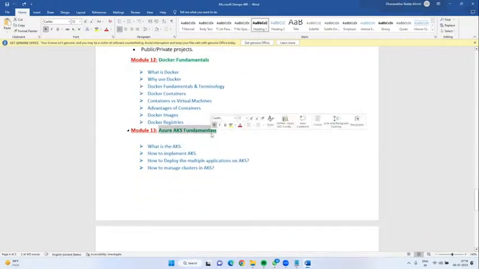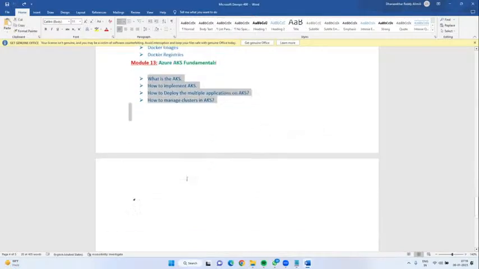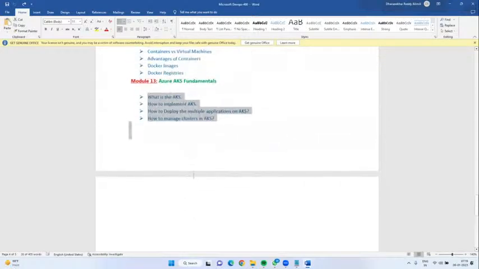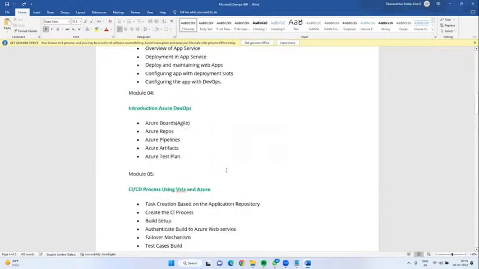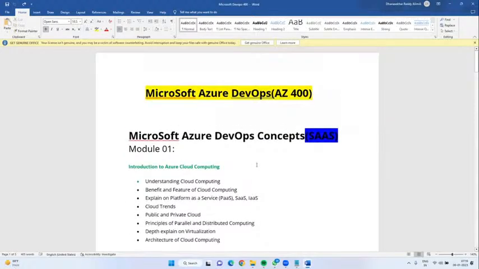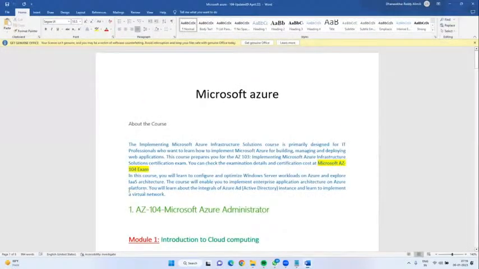Module 13, AKS, Azure Kubernetes Service. What is AKS and how can you configure AKS? How to host our application, that we will see in module 13. Okay, so this is the overview of Microsoft Azure DevOps. This is the syllabus. If you have any questions or queries, let me know. I will be happy to assist you.